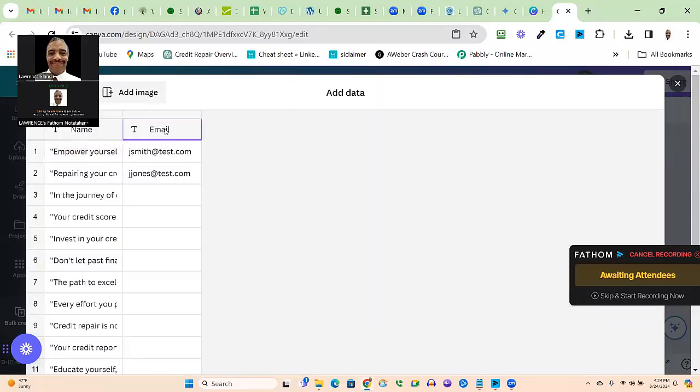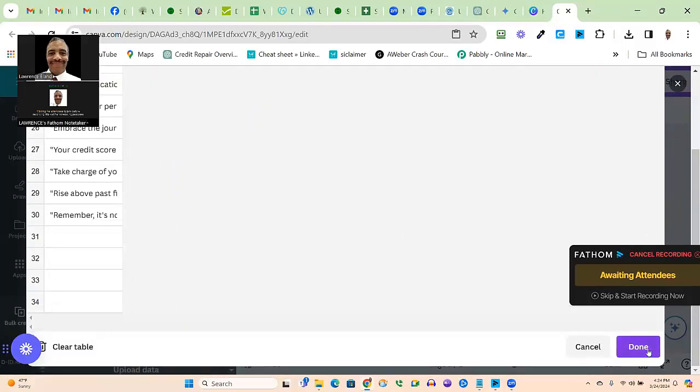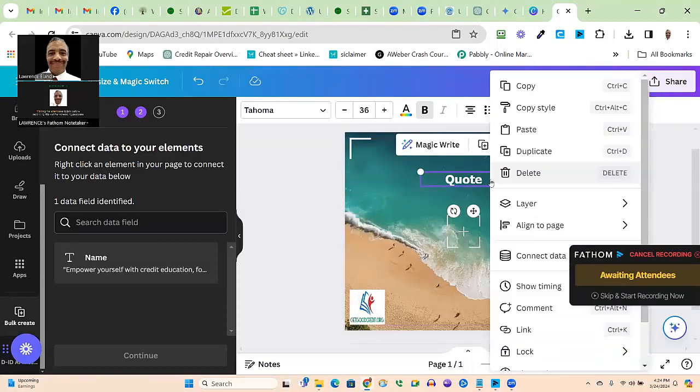Now the second one, I'm going to right click on that, and I'm going to delete the column because I don't need it. So I'm going to delete it. And you scroll all the way down to the bottom, and then you click done. Now it's going to give you some instructions. It says right click an element in your page to connect the data below. So I'm going to right click on this.